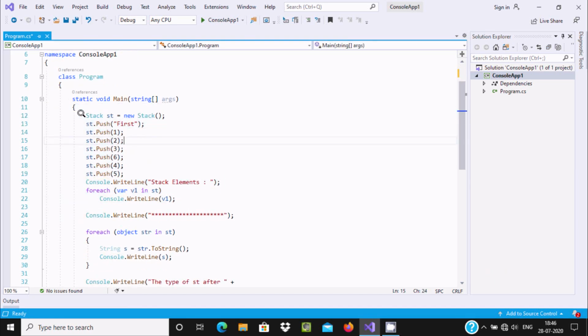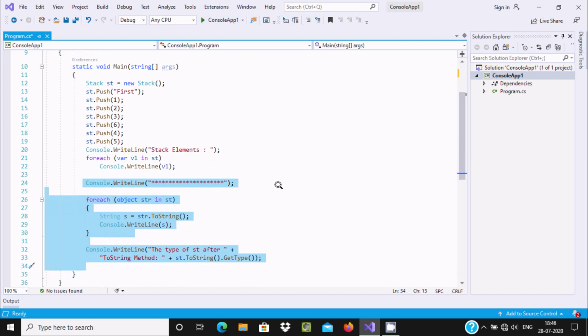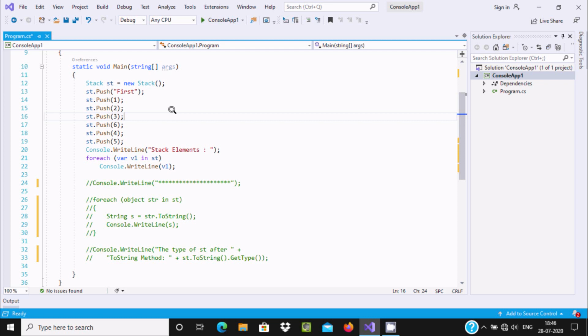Now here you can see this is the code where I used a Stack class. First I'm going to comment this part out. This is the place where I wrote the Stack class and created the st object with the help of the new Stack constructor, and the Push method is used to insert an object or element inside the stack. Here are all the elements that I inserted.